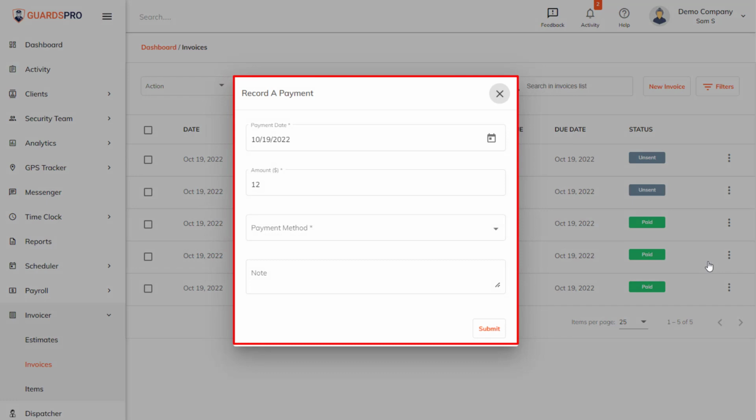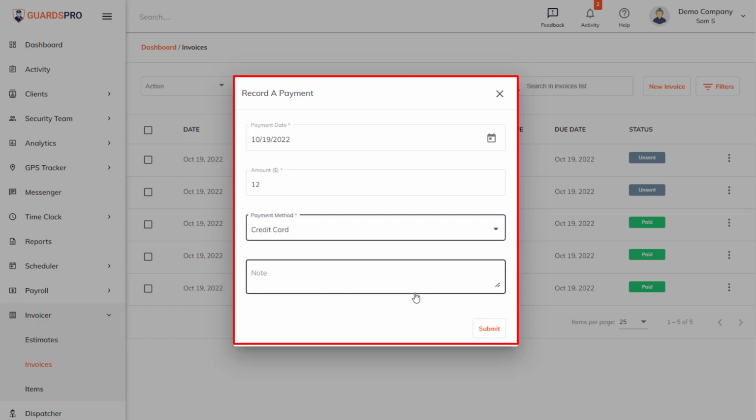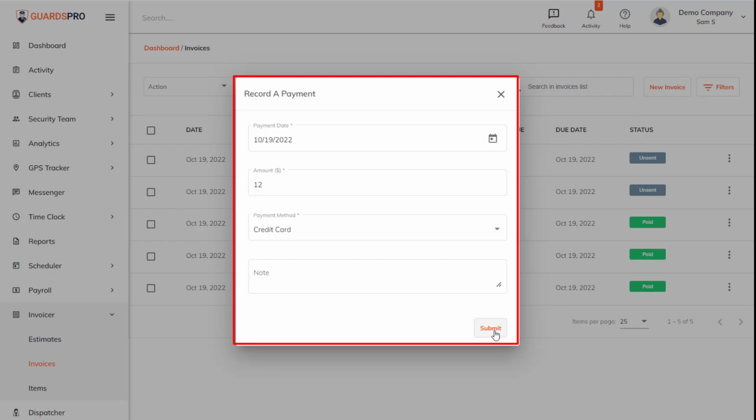The next pop-up screen by default shows the total amount due for the invoice. To record a partial payment, you can edit the amount. Now select a payment method via which the payment was made and simply click on Submit.